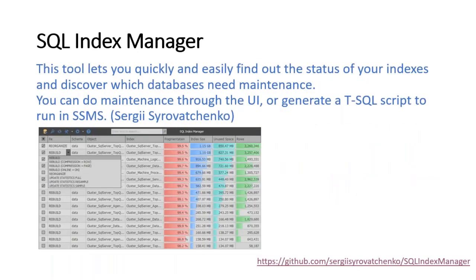If you're also dealing with indexes, there is a graphical tool from Sergey Syrovatchenko, whom I had the pleasure to meet a while back. In a graphical user interface, you can see all your index status and fragmentation level, and with that, take action right from the tool, like reindexing, reorganizing, etc., or generate the script to do it later. Another open source solution available on GitHub. So let's go to the demo.